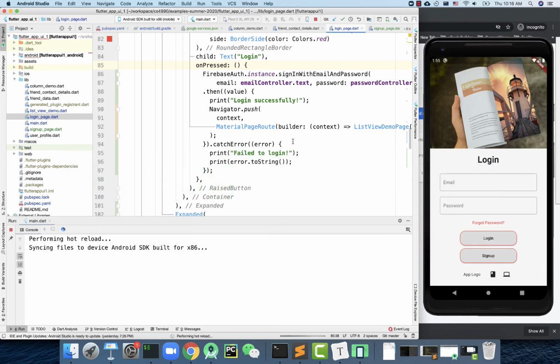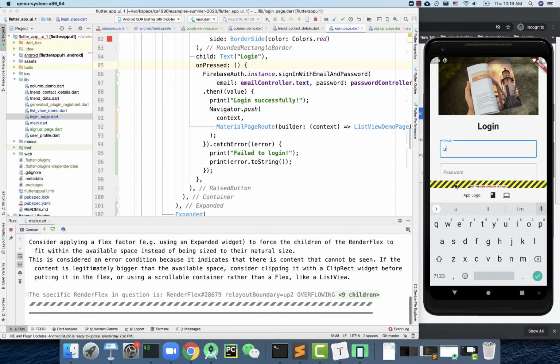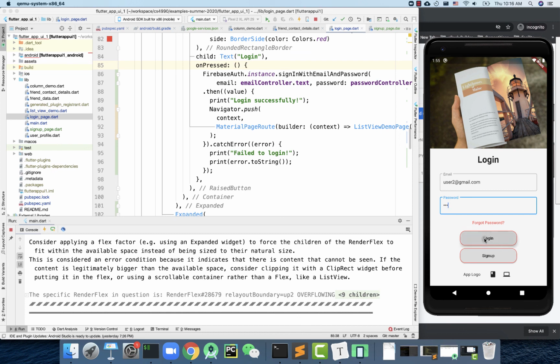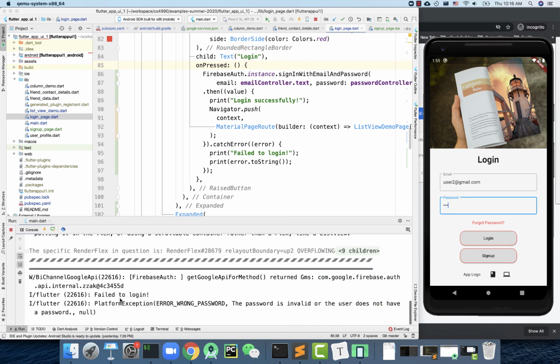So let's run this. Okay, now we're in the login screen. I'm going to do user2@gmail.com. The password, I'm going to do a wrong password, 123. Okay, if I do that, I click on the login button. Failed to log in because the password is invalid.